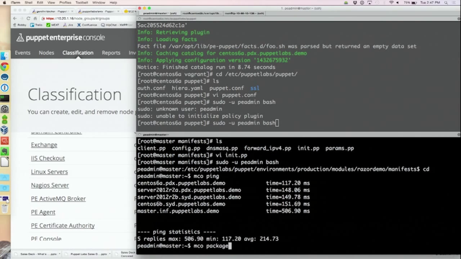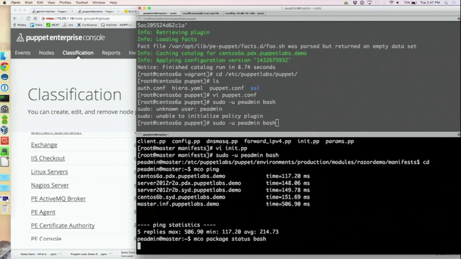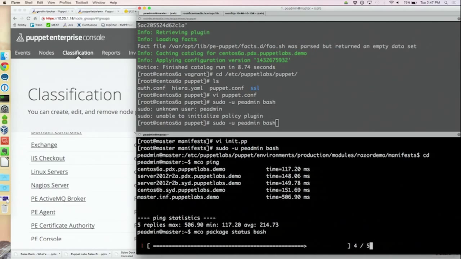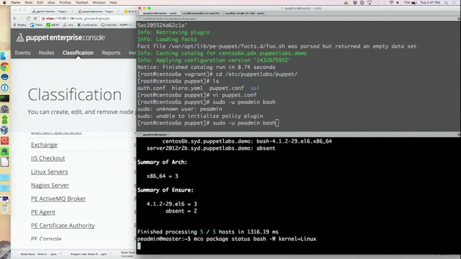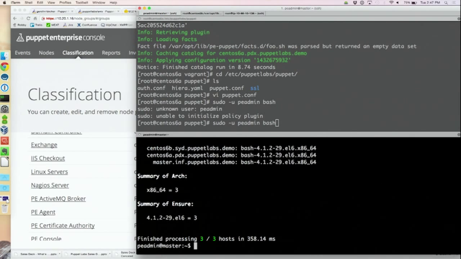I can also do a query, I want to say, what's the status of bash? Because something like Shellshock happens. What's the status of bash across all my systems? I can find that out very quickly. If I want, I can limit that down based on a fact to only particular nodes. Maybe I only care about one data center, or I care about certain things.